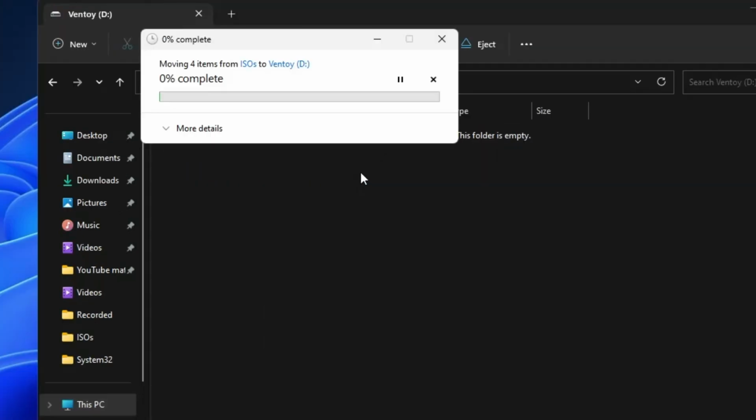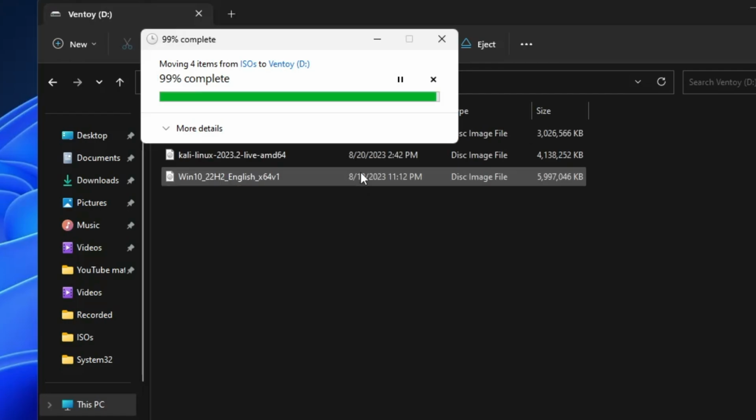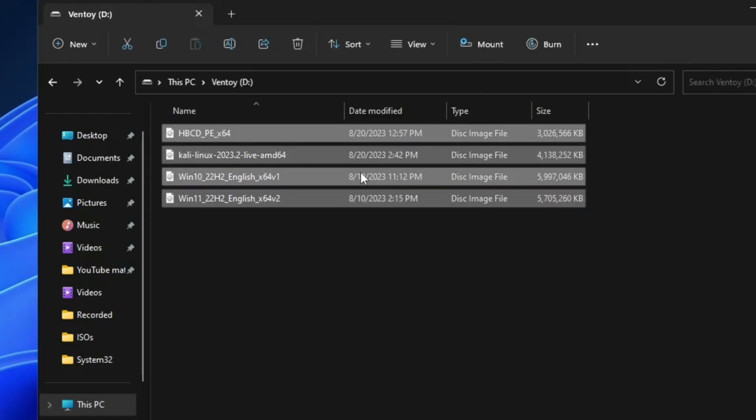Now this will take some time because the size of these files is too large. So let's quickly wait here. Alright, so finally all the files are pasted now and we are all set. We are ready to use this Ventoy drive.